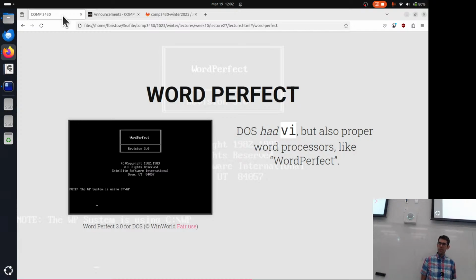The distinction here, to be clear, between VI and word processor is that VI is a text editor. When I want to add emphasis to text, I need to use a special format like Markdown and put asterisks in my text file to say that this should be italicized, or put backticks to say that this thing should be turned into code. WordPerfect is a word processor.